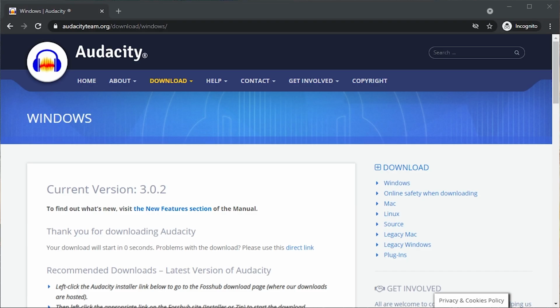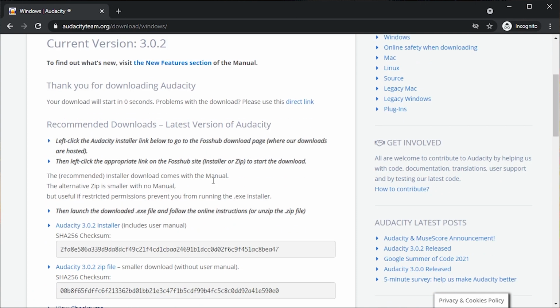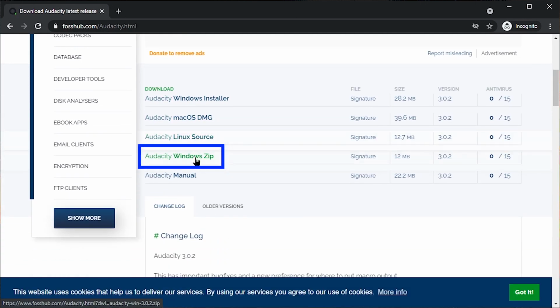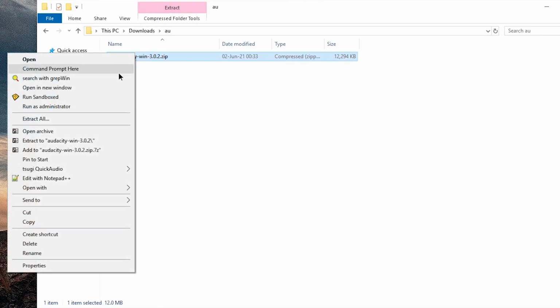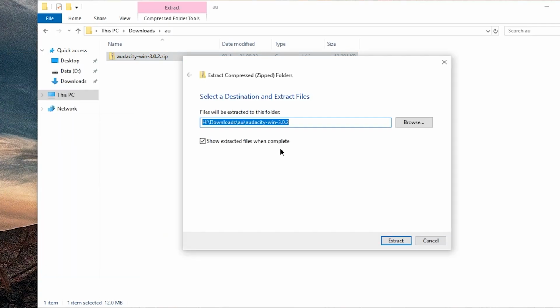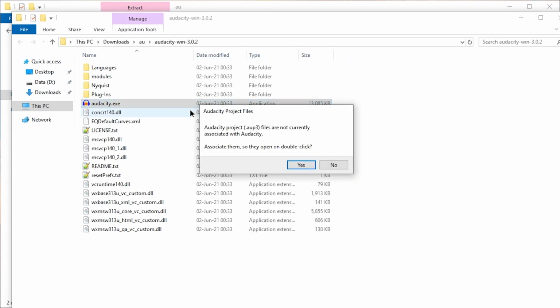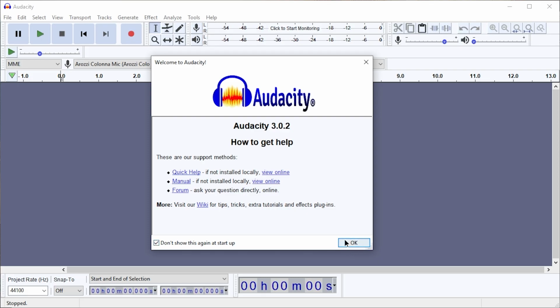Onto the technical side, I suggest you get Audacity. It's free and open source. The link is in the video description. If you haven't installed it yet, you don't need to install it. You can instead get a zip file, which is Windows zip over here. And there it is. Once you got it, you just right click and extract all. And then there's Audacity. Maybe with exe at the end. No need to associate project files.